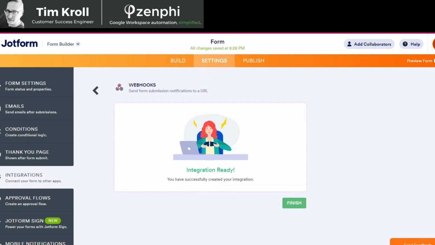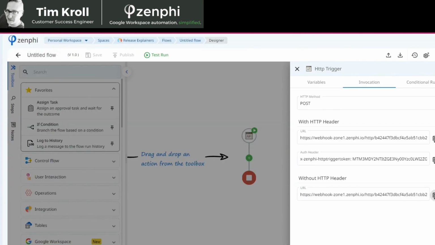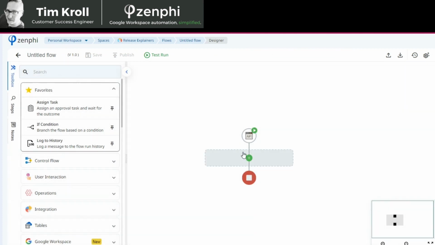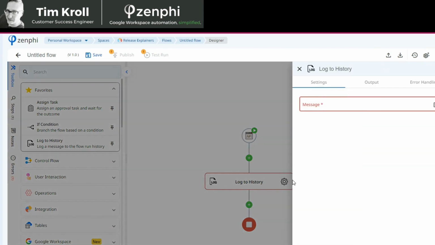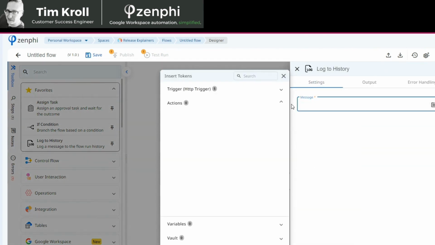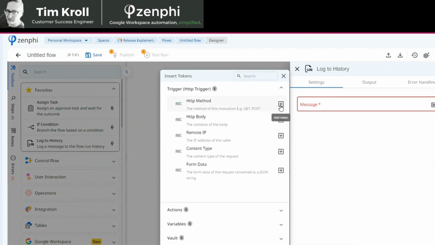So then to see how this works, we're going to go back over here to Zenphi. We're just going to add a log to history, configure it, and we'll take the things we have here in the trigger.